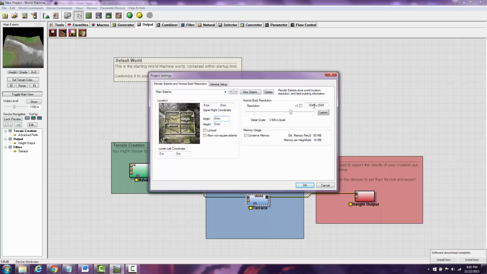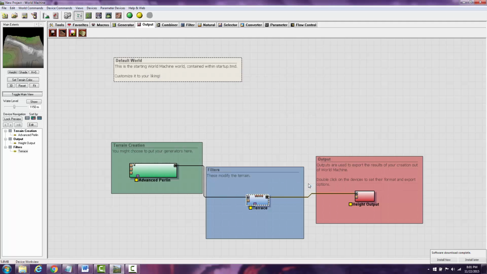Let's see. Okay, so let's make sure we got that all set up. Yeah, that's all we need. So, that again was up here in World Extents and Resolution.